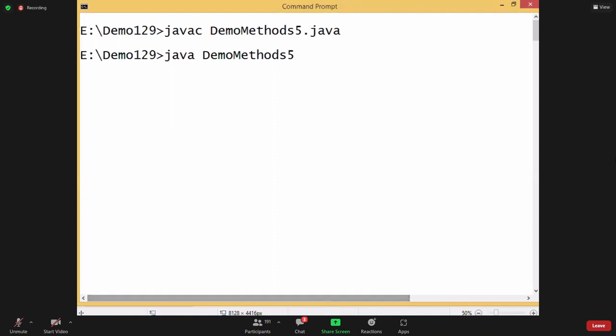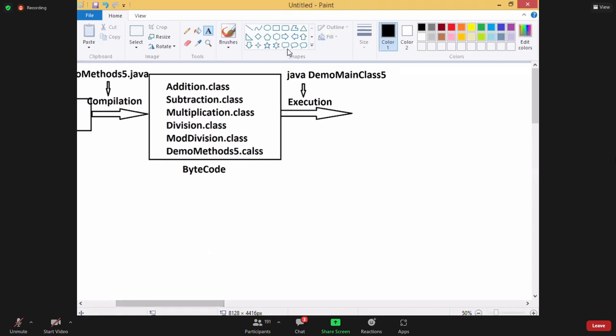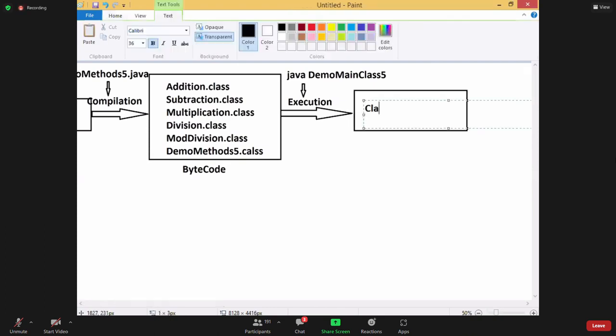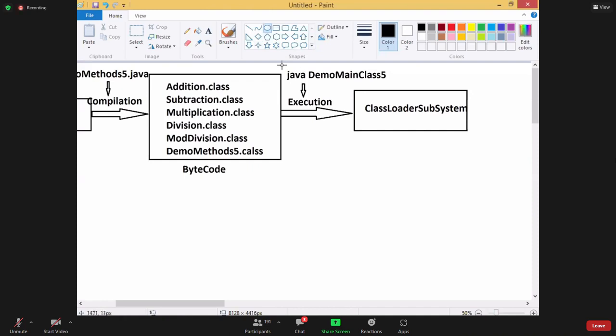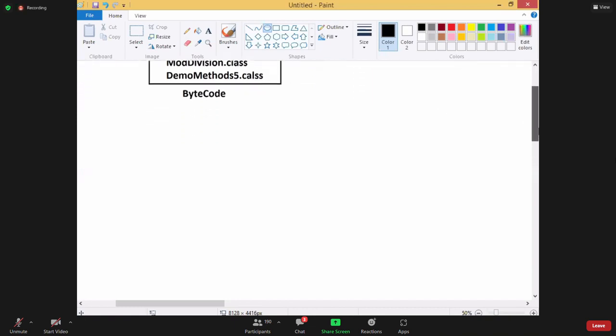Now, this main class will be taken by your class loader subsystem. The class loader subsystem will take this main class. Remember this statement? Remaining subclasses are not loaded. Only the main class will be loaded.